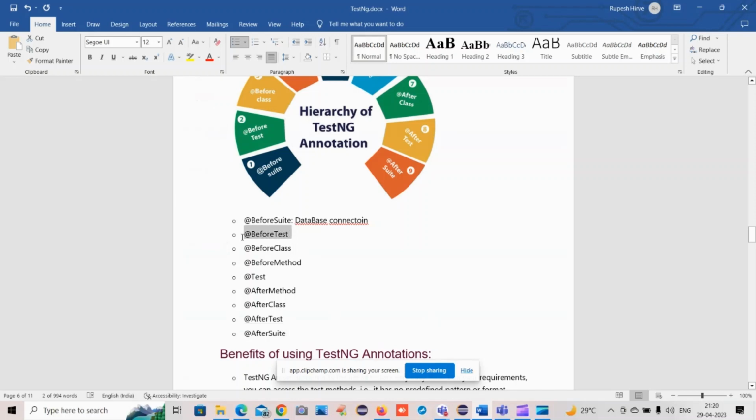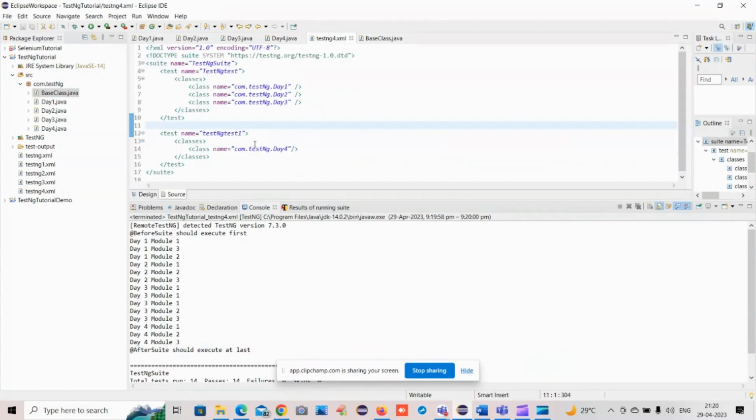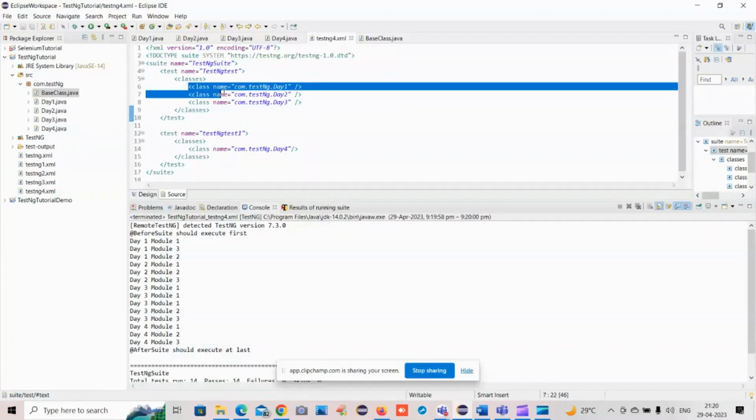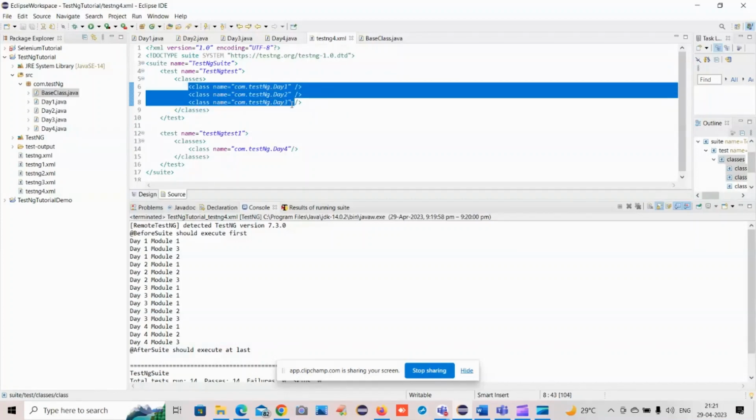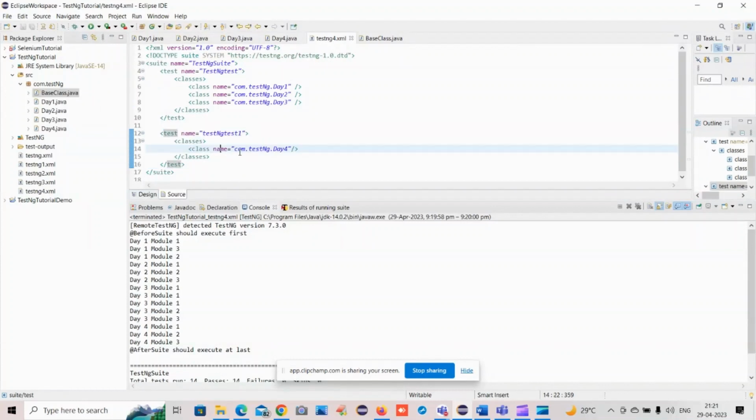About @Before test and @After test. Okay, so see here, inside this testng.xml, we have written one suite. In the XML file there is only one suite. We can write different test folders. Here, this is the test folder, and inside this there are three classes. Inside the classes there are different test cases, and there is another folder for the test we have considered. Inside this only one class is there, it is Day 4.